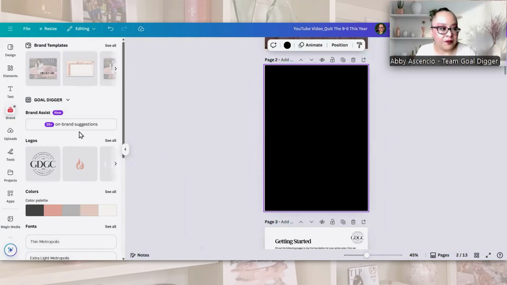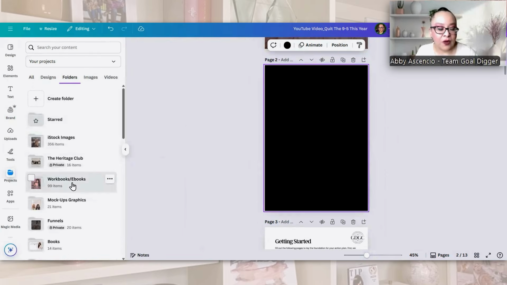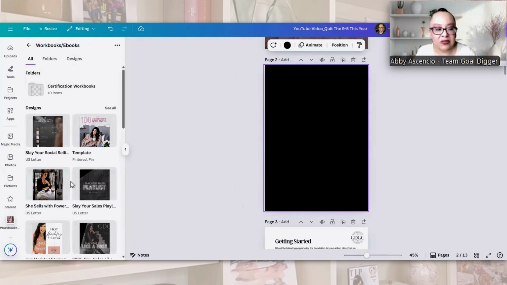Okay, and now I'm going to go to Projects, Folder, and Workbook ebooks. So I have a file where I keep all of my workbooks, every single workbook format type. So even if it is an ebook or a guide, a playbook, it still goes into my workbook ebook file. So I always go there to pull up one of the latest ebooks that I've done, one of the newer ones.